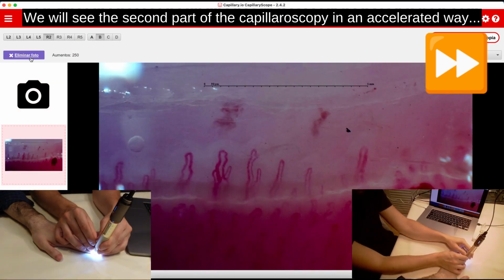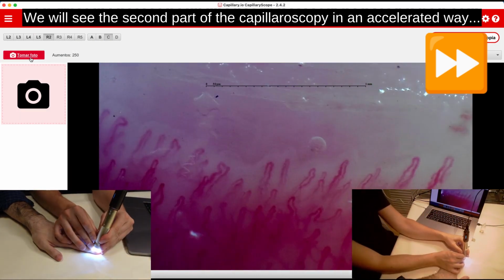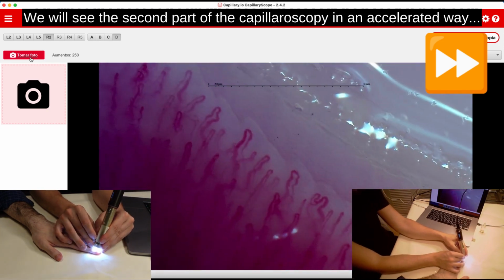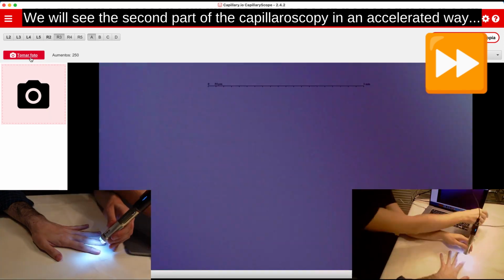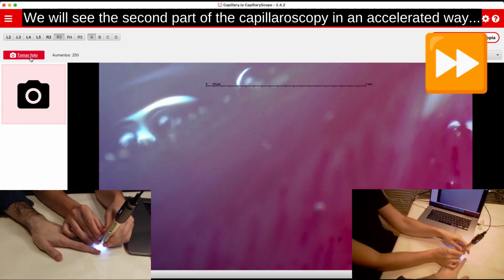For this second hand, we will do the same process, so we are going to watch it in fast forward. You still will be able to see each picture.